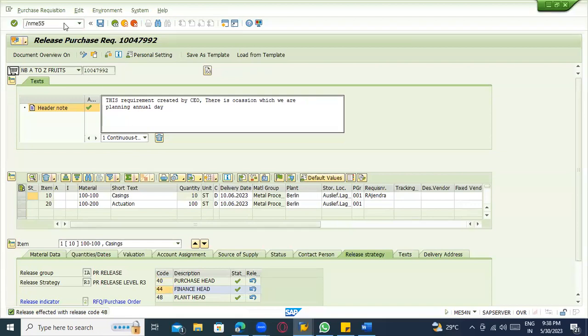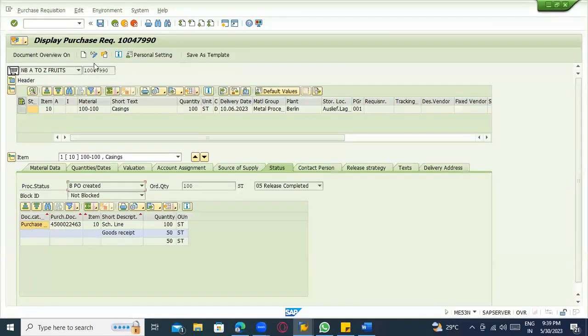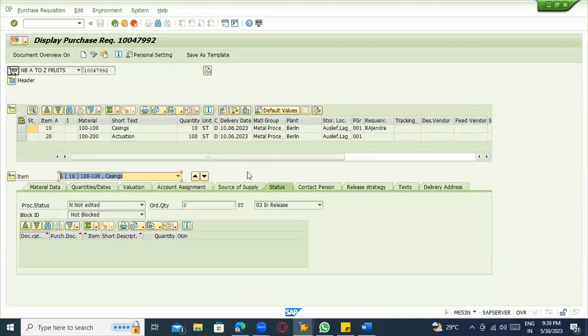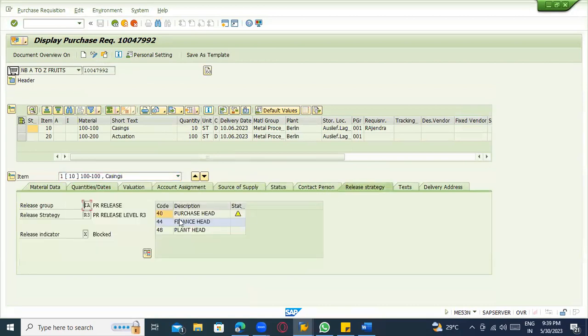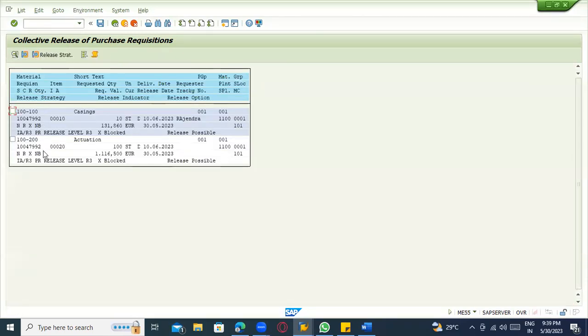I'll show you that also. Now I'll go to ME55. Now you have to enter the release code you want to release. So again, I want to see what codes are there in the PR. So I'm going to display the PR and enter my PR number. This PR number has the release strategy, with levels 40, 44, 48. Now I'll enter 40, and the release group is IA. Individually, you should give the code number, and they have to be released for each purchasing document number.